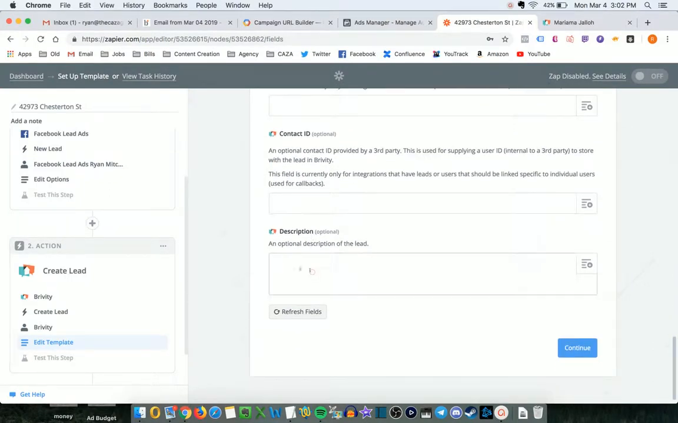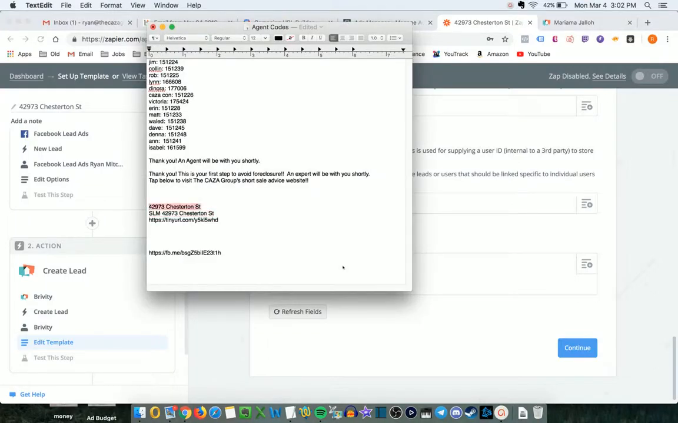Oh yes, and there's one more thing. We have a little description here. I'll show you some other ones, but it's going to be something akin to: new lead from Facebook for, and then we're going to put in the address.